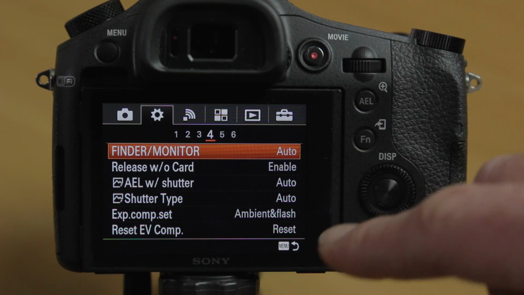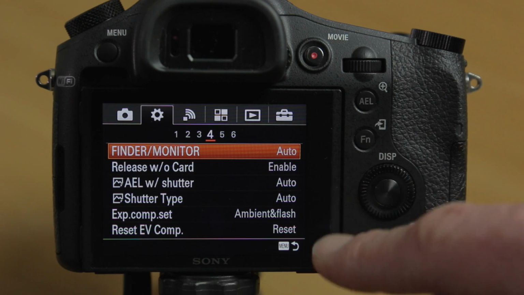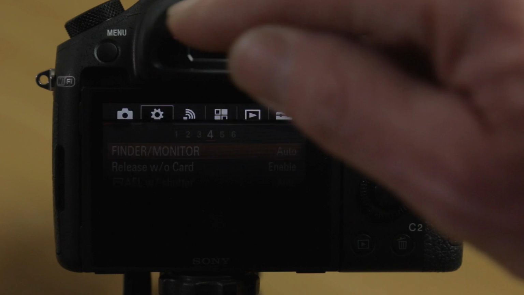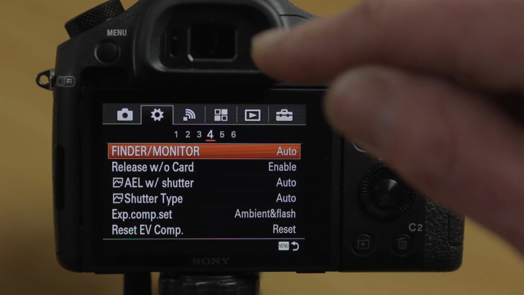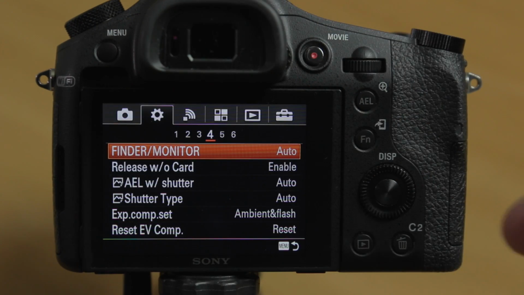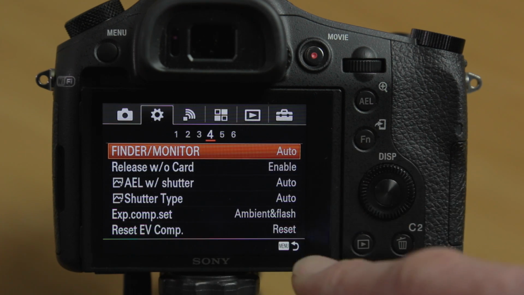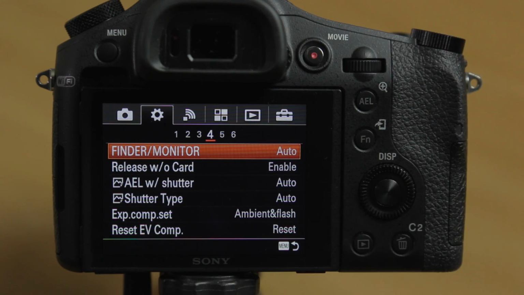The LCD on the back has a proximity sensor, so when you put your eye to it, it enables the display in the viewfinder to come on. So you can use your eye to watch it there. So that's personal preference again. So auto, or else you can lock it so it's just on the LCD or just on the viewfinder.